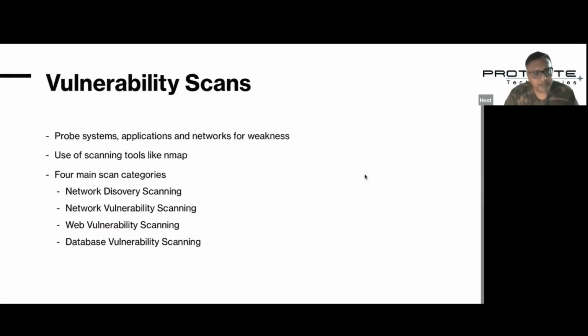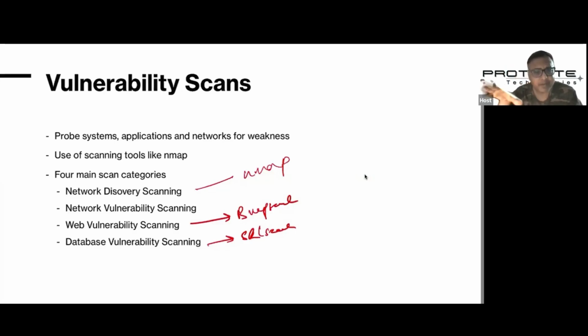Now, for finding vulnerabilities in network systems, you do multiple kinds of scans. Okay, you can do network scans using Nmap, right? Then you can do web vulnerability scanning using Burp Suite. Okay, then you have SQL search. There are many tools. There are thousands of tools you can use to carry out vulnerability scanning for whatever kind of resources there are in your organization.